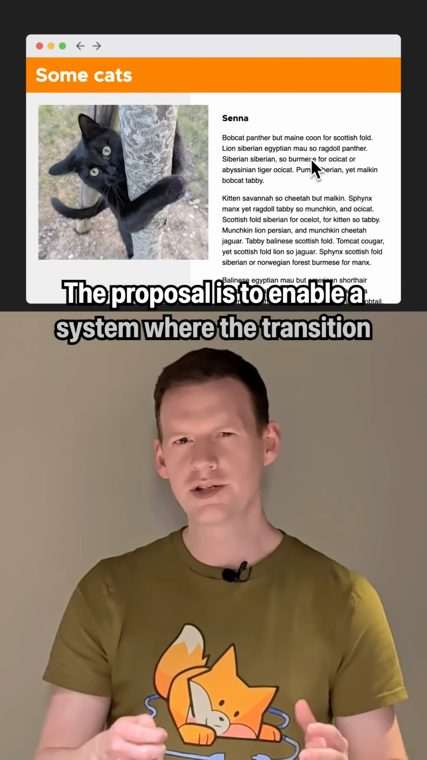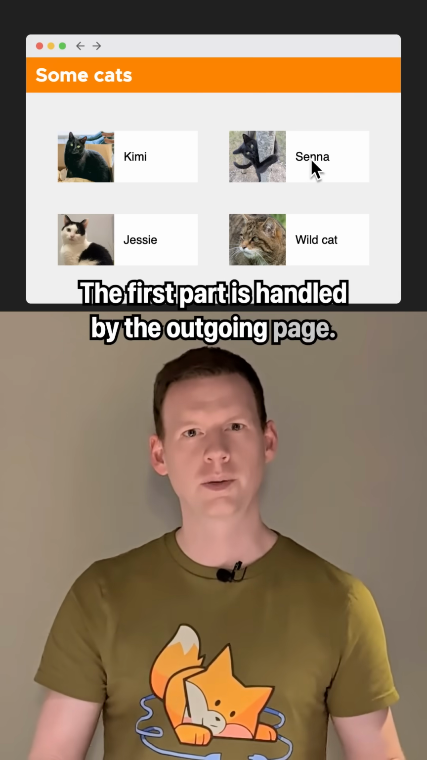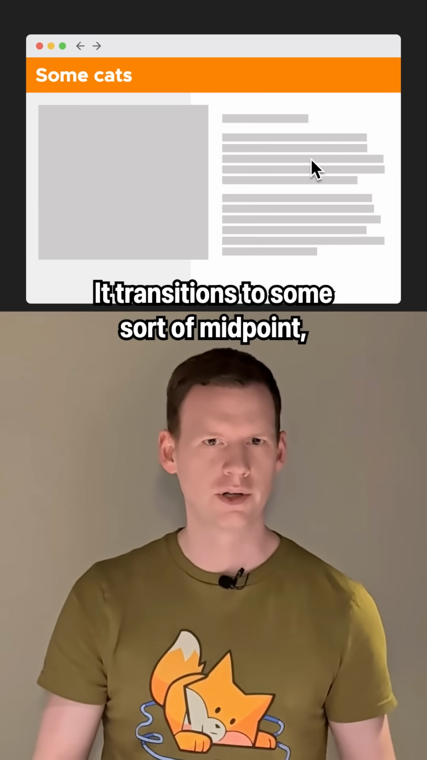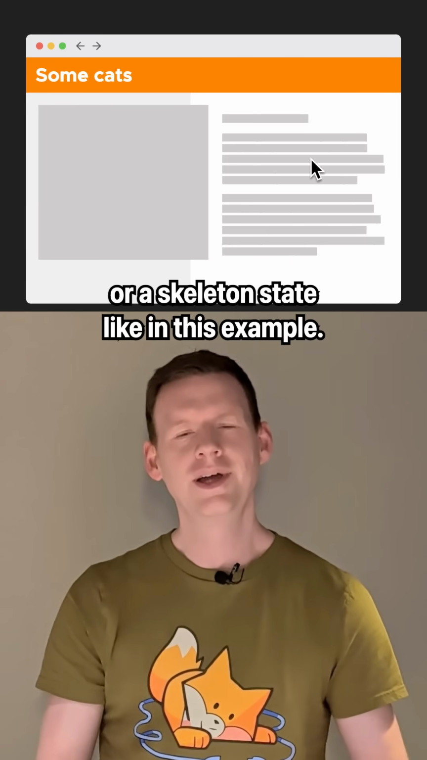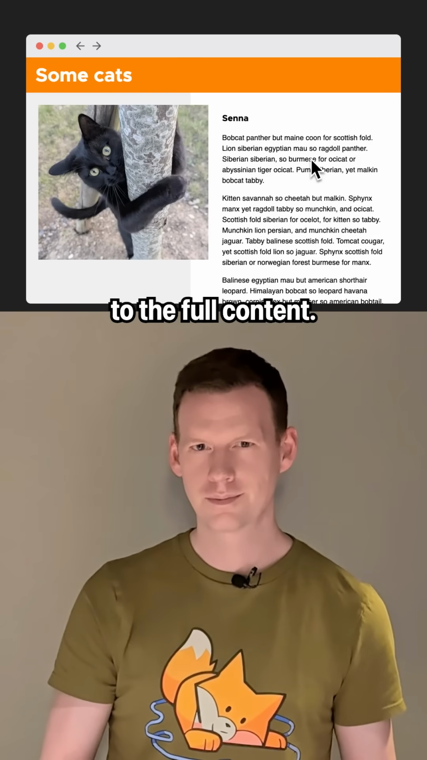The proposal is to enable a system where the transition is split into two phases. The first part is handled by the outgoing page. It transitions to some sort of midpoint or a skeleton state like in this example, and then the new page performs a transition from there to the full content.